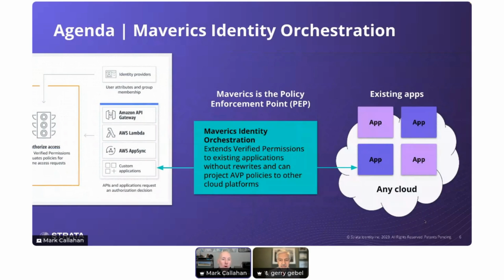And then the third part of our session will be putting on our Strata hats and talking about how Strata's core product, the Maverics Identity Orchestration Platform, can actually be used to extend somebody's investment in resources and time and effort into AVP, so that you can not only add AVP to existing applications, but also extend the policies that you create in AVP to other cloud platforms. So lots to cover. Let's just go ahead and dive into the first topic.